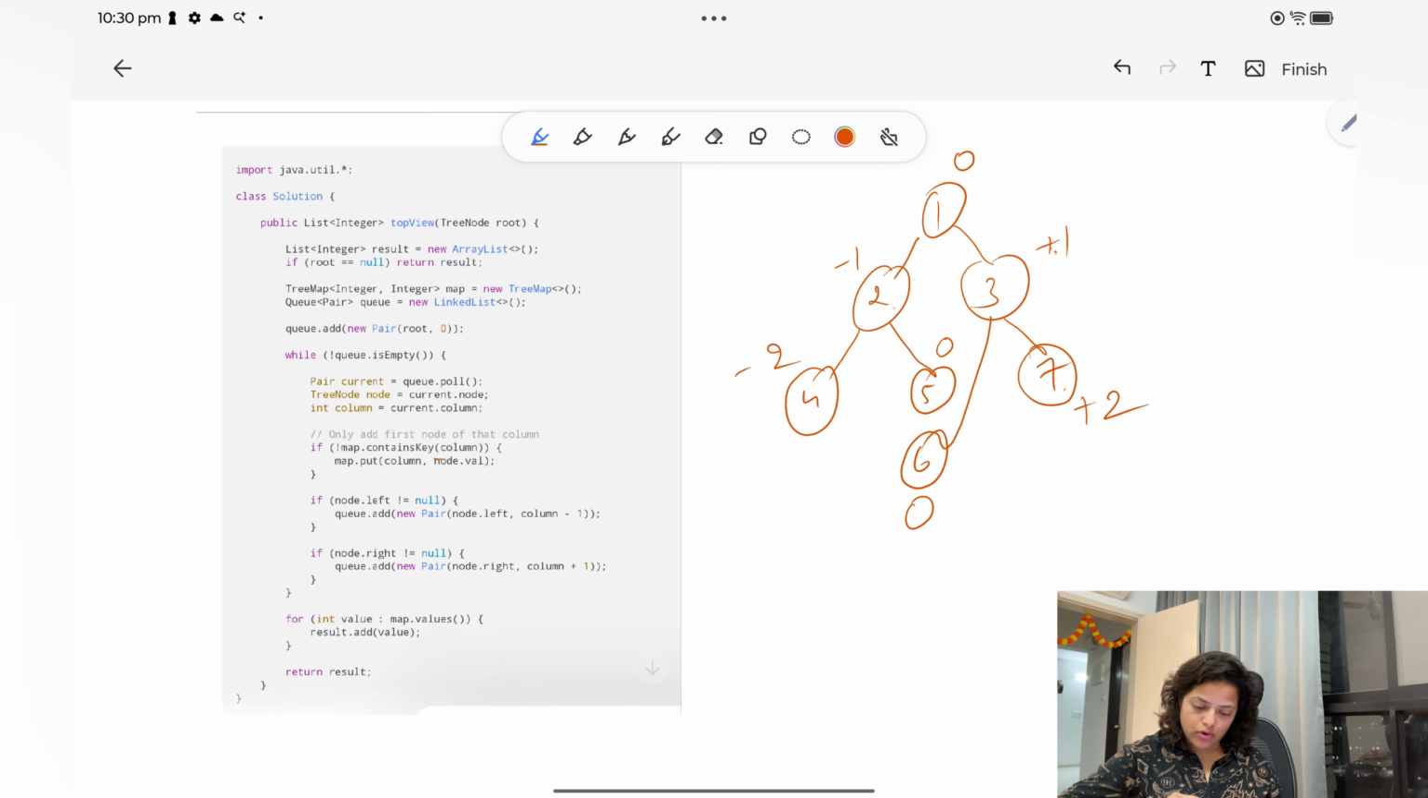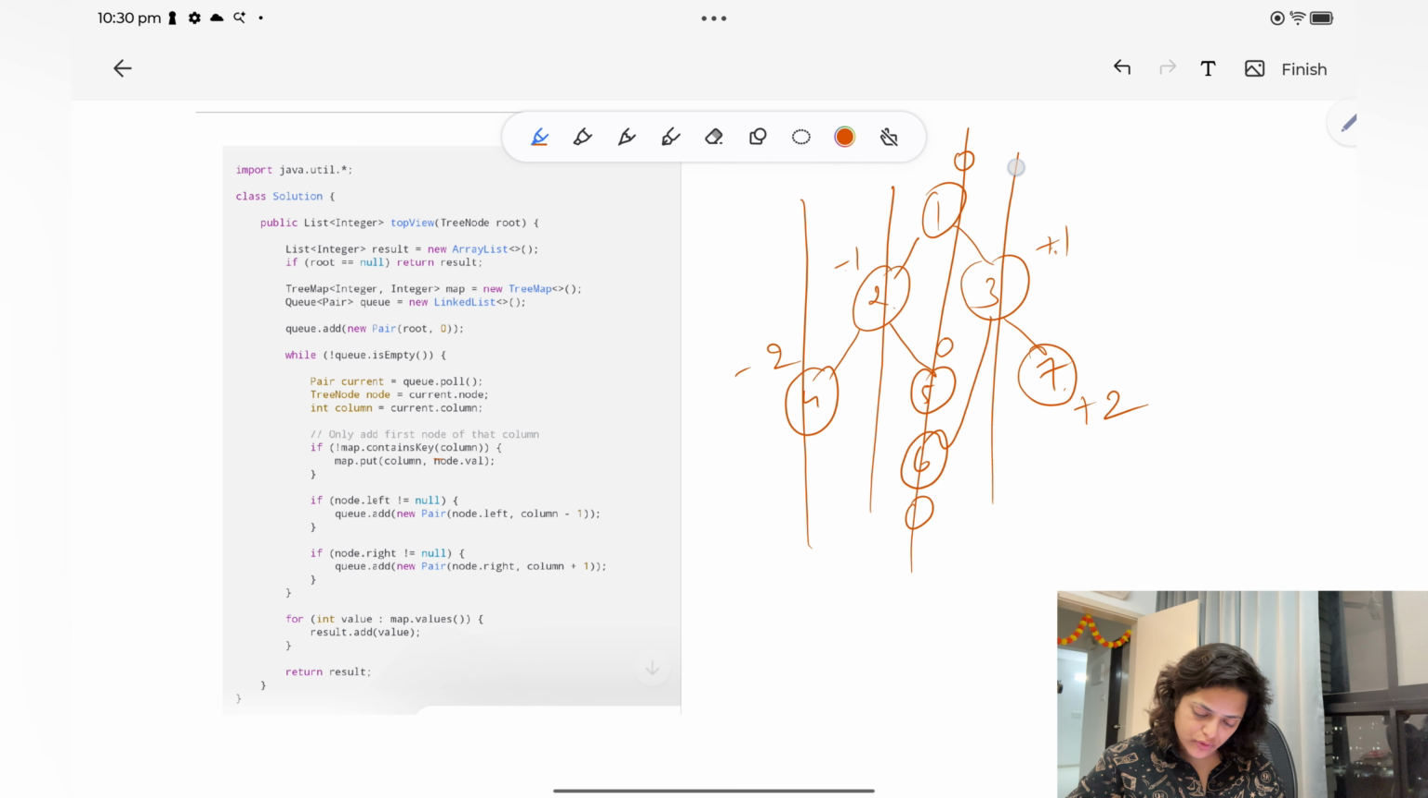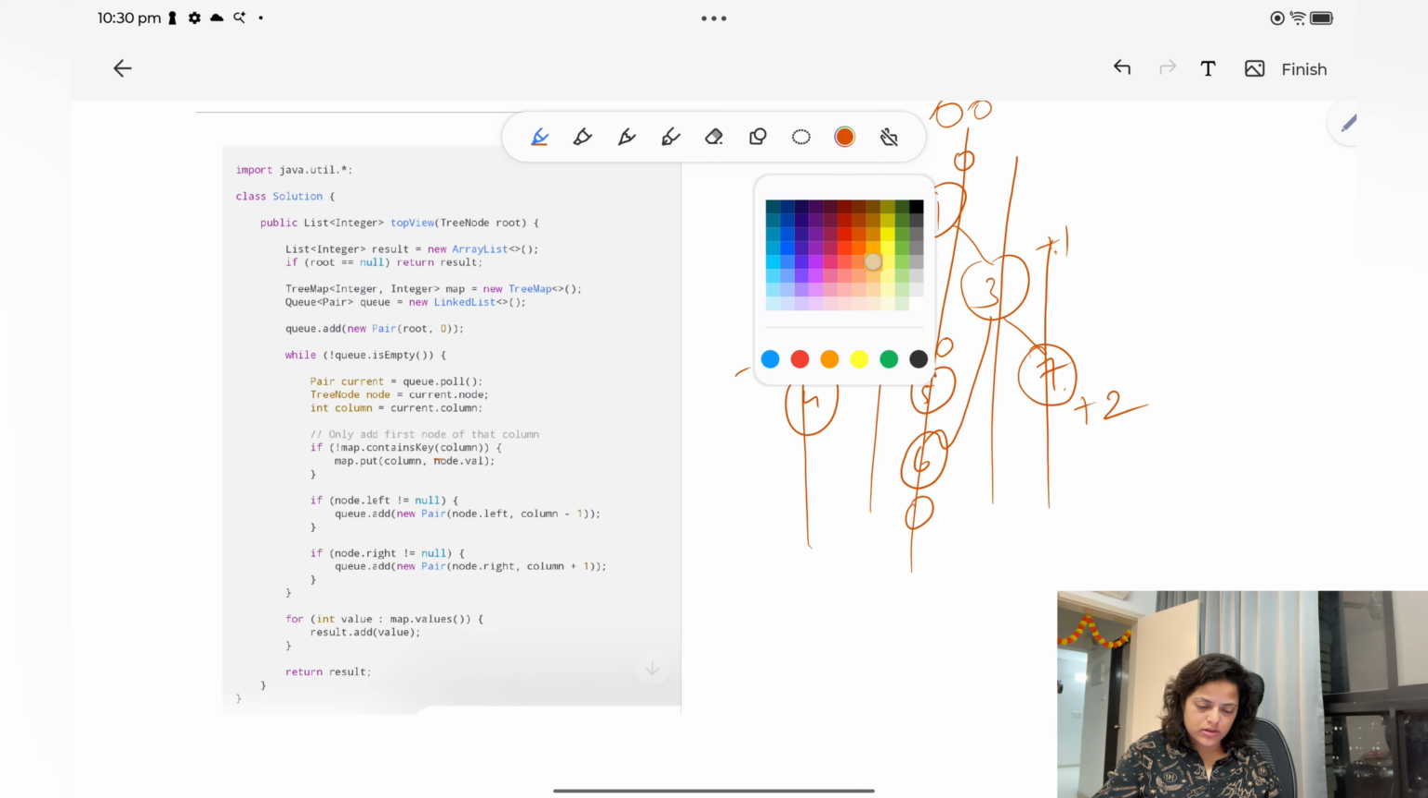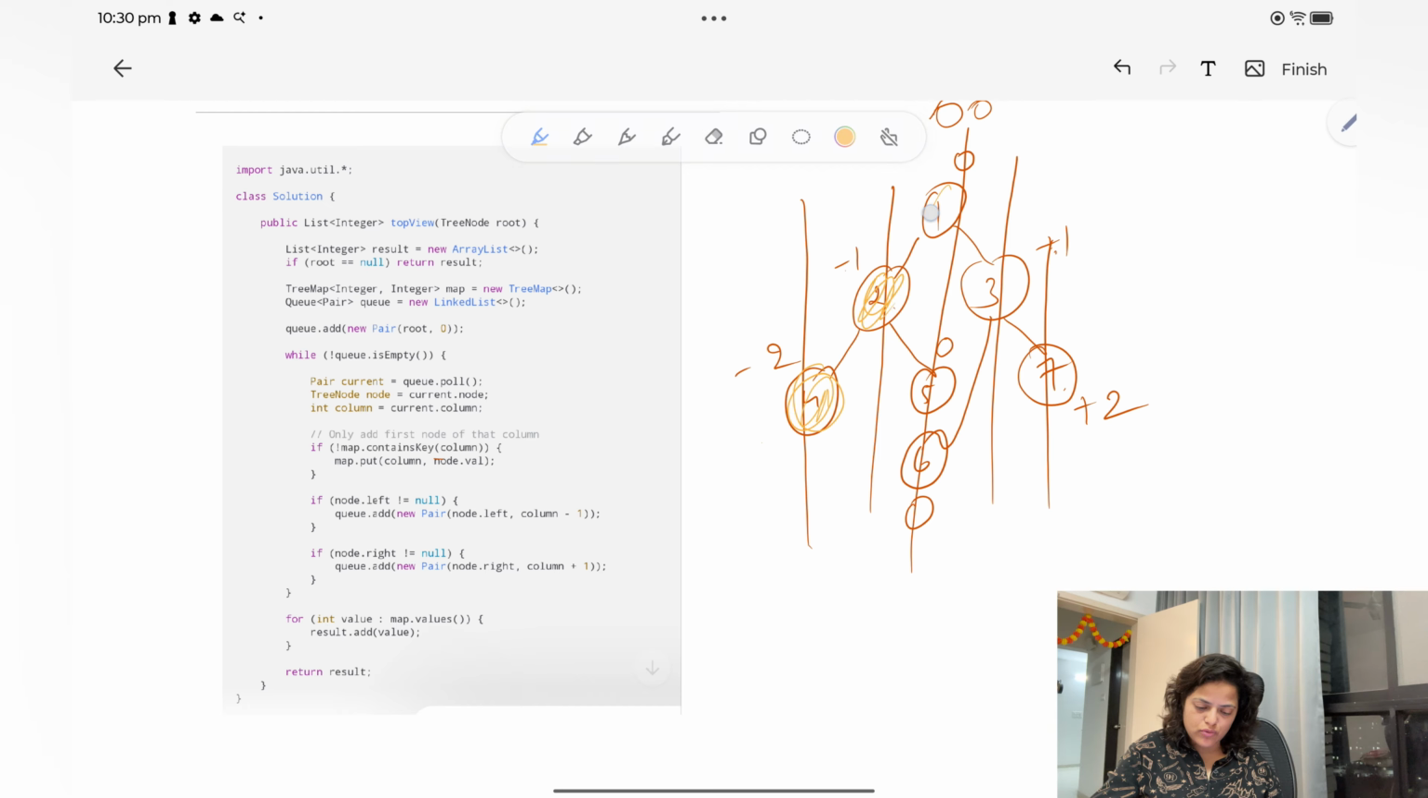If I draw a vertical line, like this for -2, and then for -1 I will draw this, and for 0 I will draw something like this, for +1 I'll draw this, and +2 I'll draw this. Now if someone is checking from the top, he will see only these nodes: this 4, this 2, this 1, this 3, and this 7. So you need to print only this top view. How will you do this?